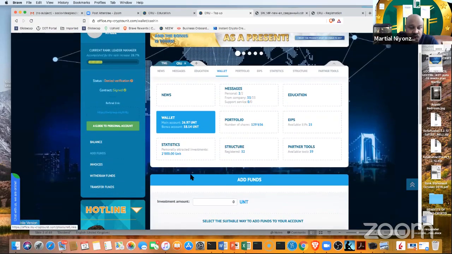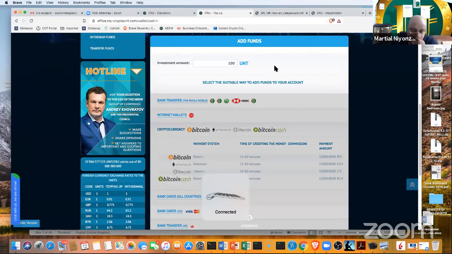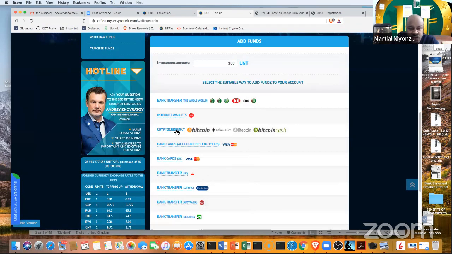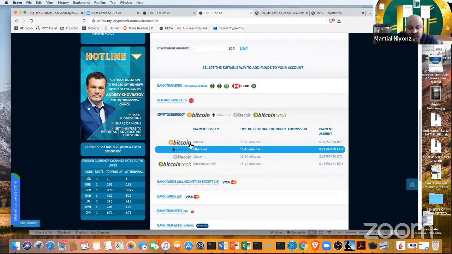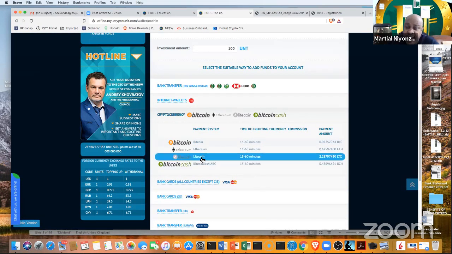All right, so now let's have a look at the crypto, for example. So I put 100 units, and then I choose cryptocurrency. When you choose cryptocurrency, you've got different options: Bitcoin, Ethereum, Litecoin, Bitcoin Cash. When I do a transaction, I like to use Litecoin because it's easier, or Ethereum. Ethereum can sometimes be congested on the blockchain, but Litecoin is faster and very easy.